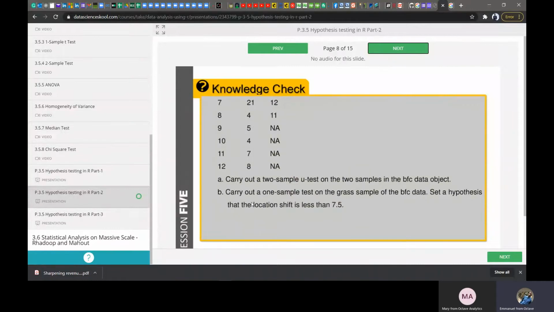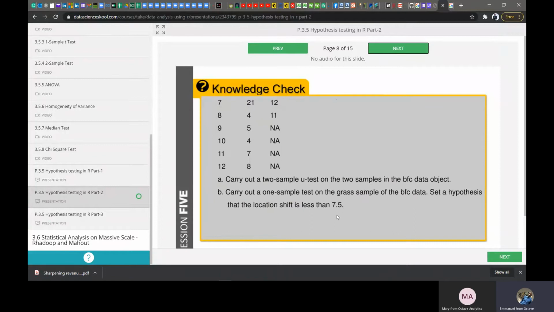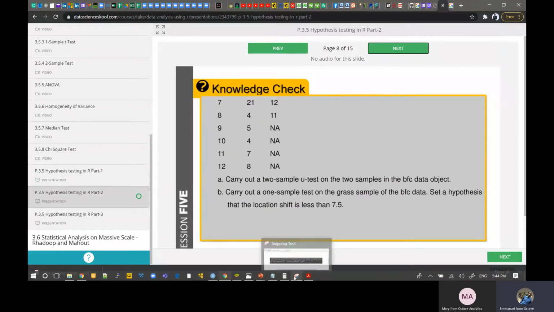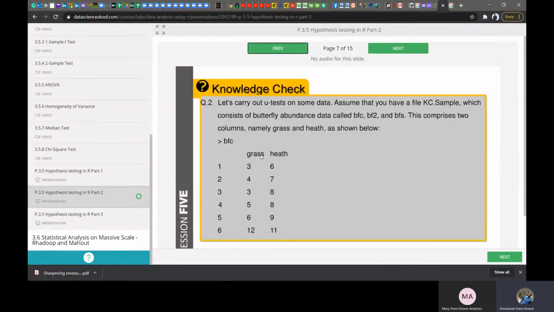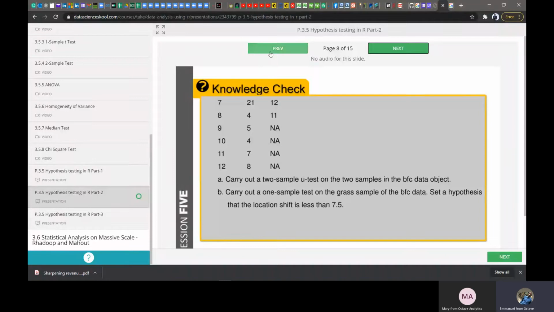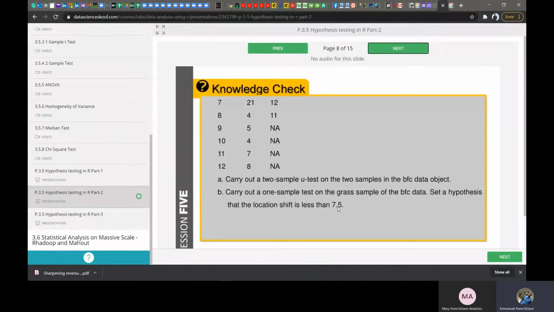But in the second case, where you want to perform a one sample test on the grass sample of the BFC data, the grass sample is the first column. Set a hypothesis that the location shift is less than 7.5. So you say wilcox.test, grass data equals BFC dollar grass comma mu equals 7.5. Then you set your alternative to be less.